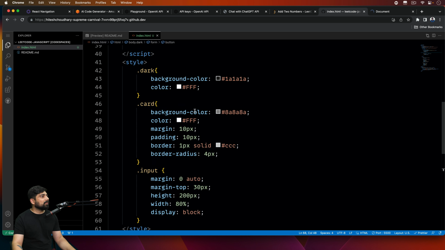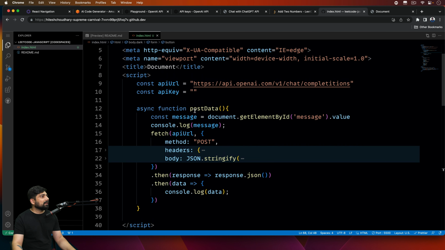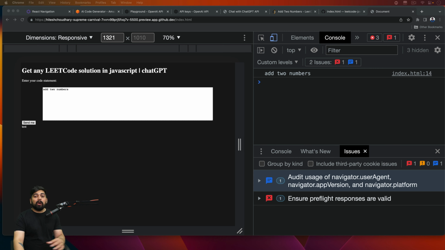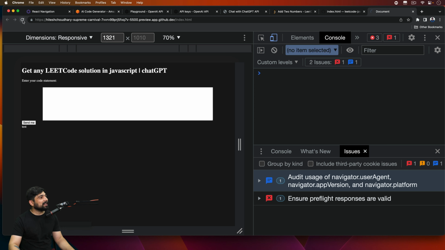This is the one that we want to execute, async function postData. I just looked into this one, and we are actually getting an error saying ensure preflight response is valid. This is another classic case where we hit the CORS error. So if I go ahead and say add two numbers and hit the send button, notice here it says ensure preflight response, and this is a classic CORS error.